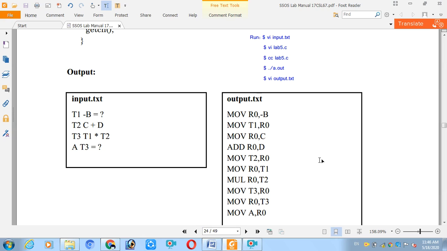We should not change it to your individual inputs, right? It's a fixed format. The hint I will give you: in the third value we should have an operator. What do I mean by this? T1 is the first value, minus B is the second value, and the third value should be an operator like is equal to, or plus, or star.